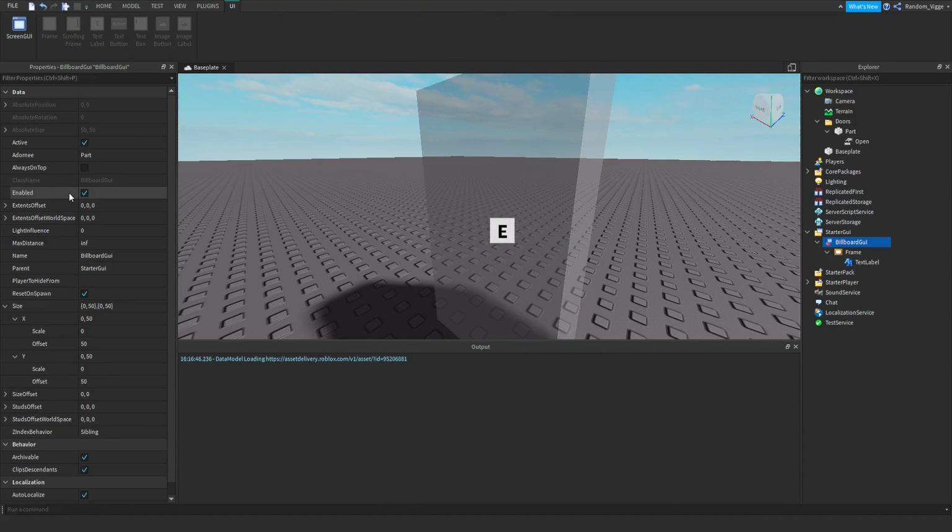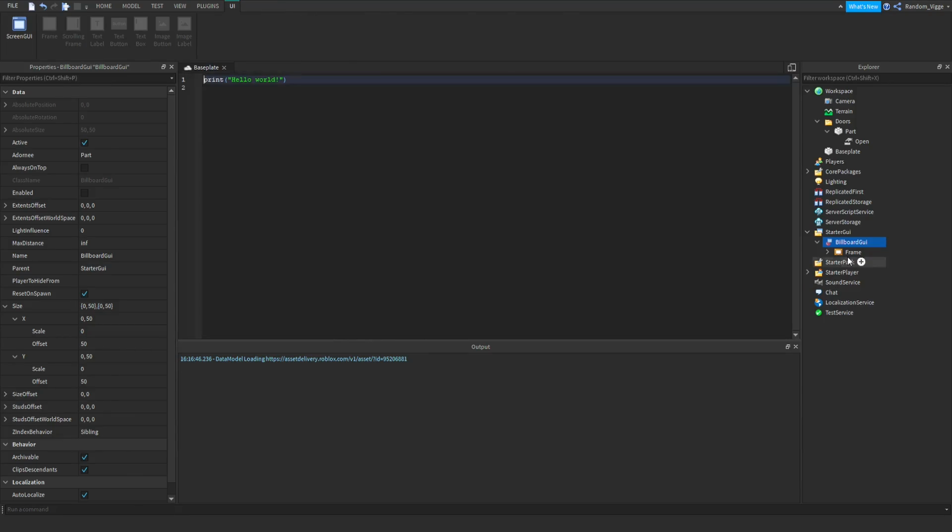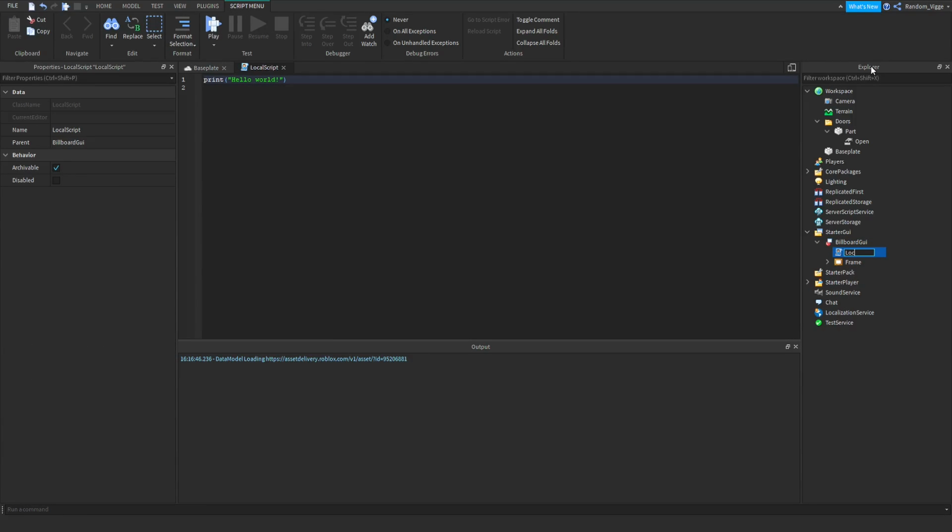And then we just want to set enabled to false, and then insert a local script into the billboard GUI, and we can name it door script, because this is the main script. So, and then you want to make a bunch of variables. I'm just gonna fast forward real quick because it's a lot of variables, and then you can just copy. I'm probably gonna leave this script in the description or in the comment section, so you can just copy it from there if you want to.